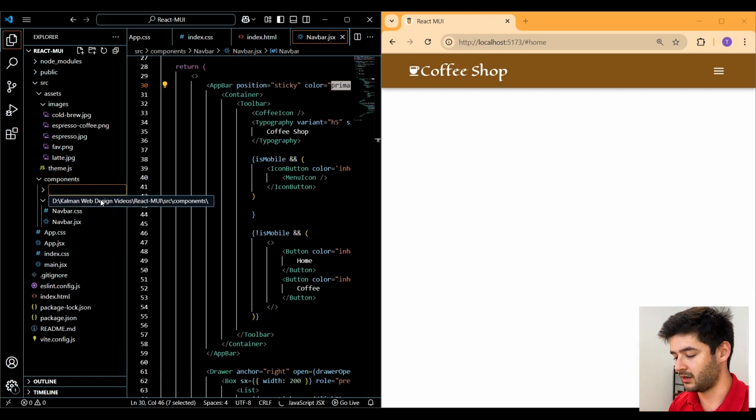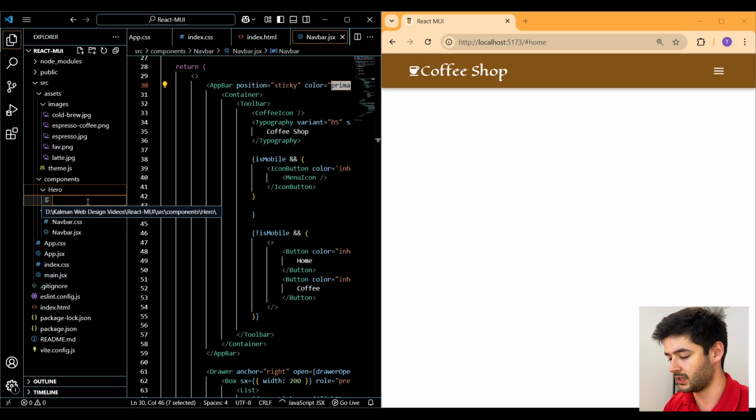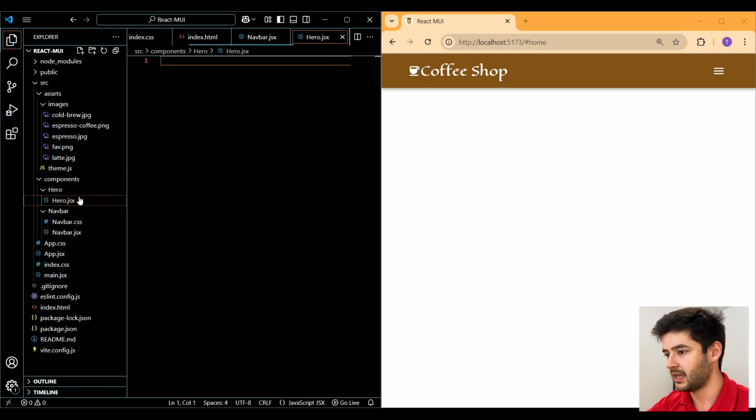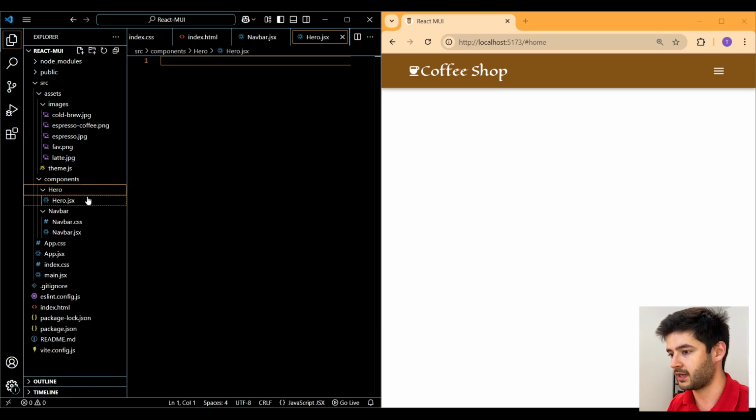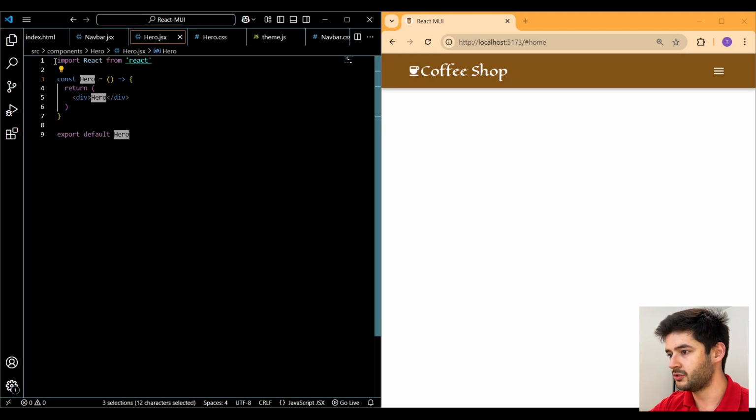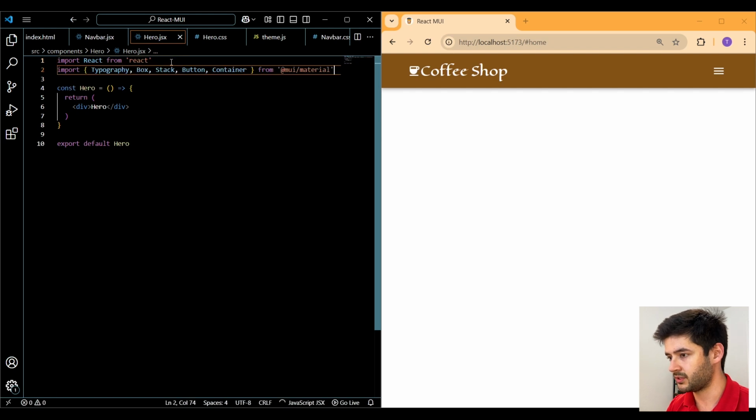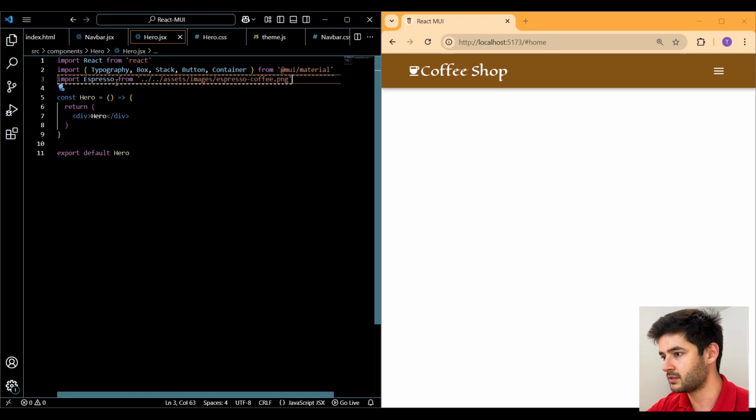Next, we're going to create another component called hero. And inside of this, we'll do the same thing again. Create a hero.jsx file and a hero.css file. Inside of the hero.jsx, I'm going to go ahead and create the boilerplate. And since you guys already get what's going on here, I'm simply going to paste in all of the imported components that we're going to be using. And I'm going to import the single image that we're going to be using in this component.